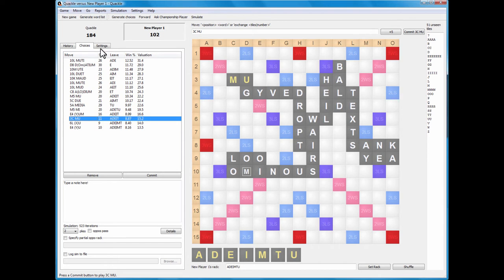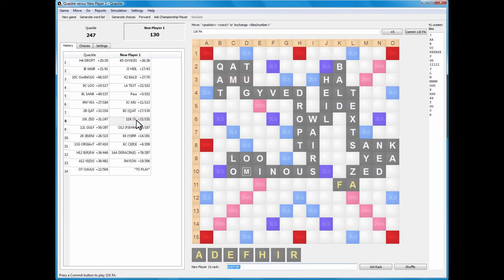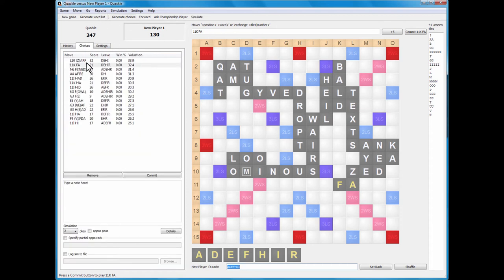The next move I'd like to look at is my Zarf play. And I'm in a similar position. I'm about 117 points behind, so my situation has deteriorated. I don't have a bingo on my rack, but I do have some bingo-y tiles. Now, if I generate the choices, Zarf is one option, and my move appears second in this list that's been generated by the static evaluator. Let me run the simulation.